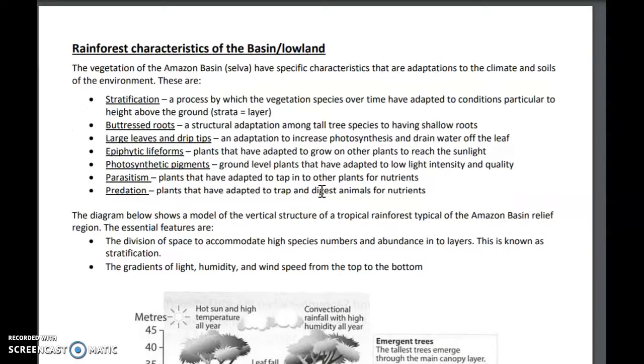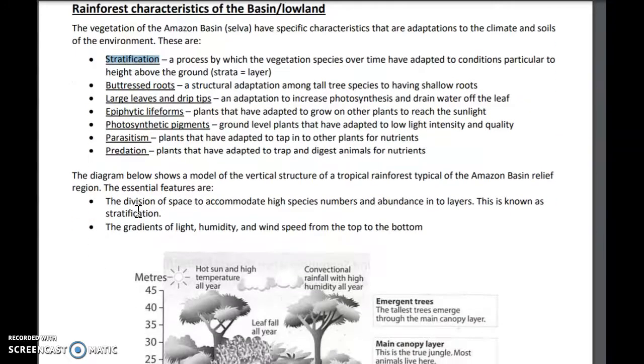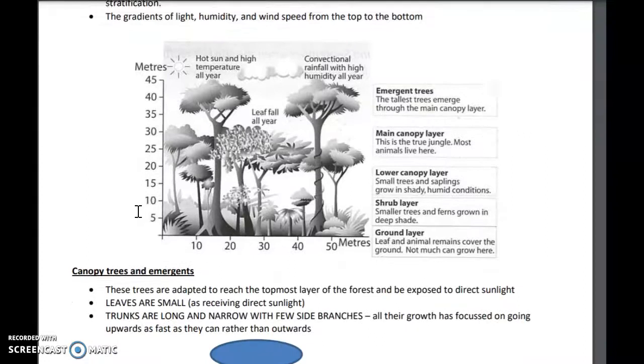Anyway, first thing I want to point out to you guys is that in the Amazon rainforest, the vegetation is very, very stratified, or in simple terms, layered. So stratification here simply means layered, okay? And it is very layered because of the differing amounts of sunshine that the plants get and the differing amounts of water that the plants have access to. So you would have read through this. These are the key terms that you need to know for the vegetation section of this topic.